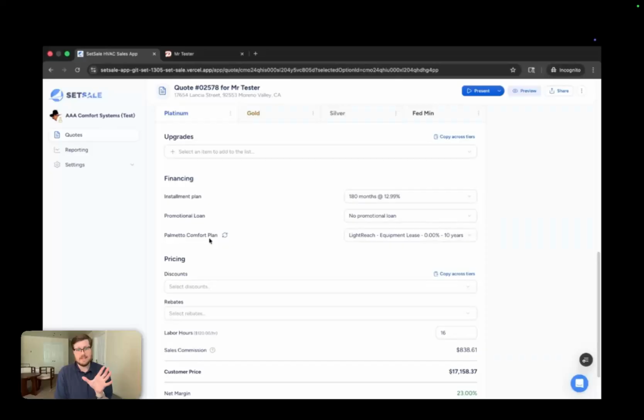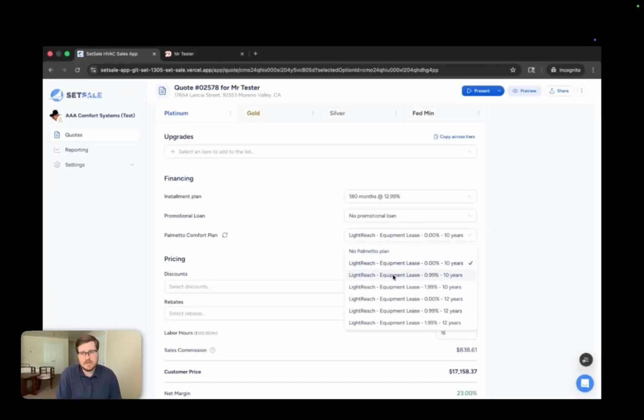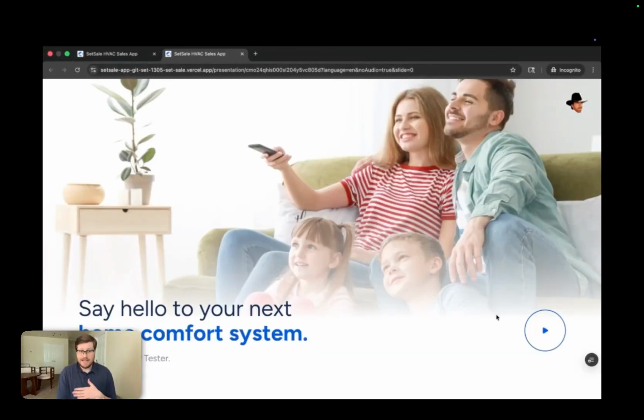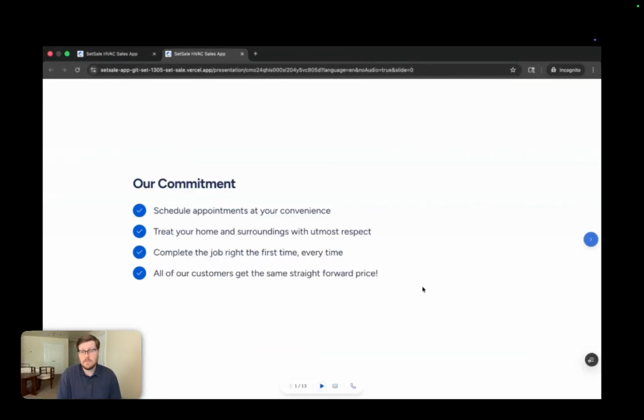They'll modify the quote, and at the bottom, we see the Palmetto Comfort Plan is pre-populated. Contractors can choose an alternative plan if they want to, and they also can change the plans per tier if necessary. When they're ready to present, they'll click on the Present button. This will create a custom presentation for the homeowner that will walk the homeowner through an education piece.